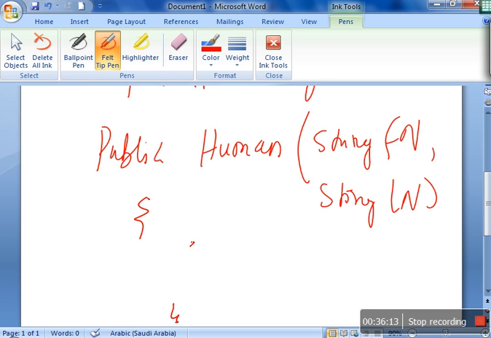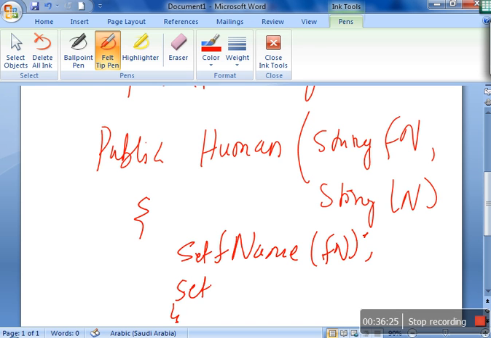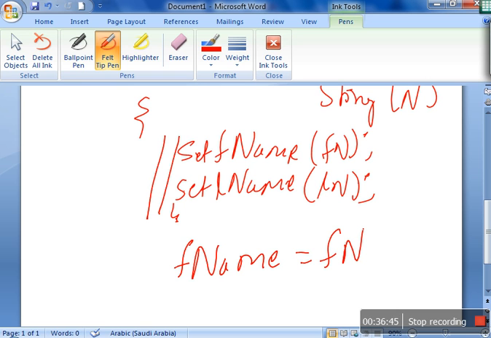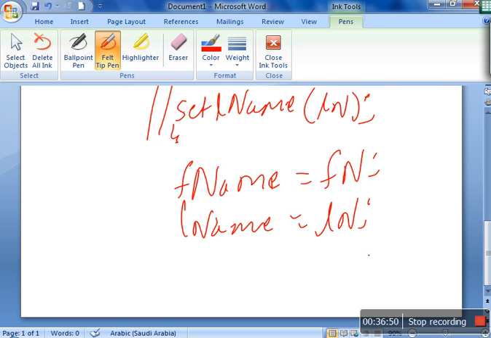So either you can call the setFirstName method that we are going to write: setFirstName of fn, that will set the first name, and setLastName of ln, that we are going to write. Or the other thing you can do, if you're not doing this, is use the variables: fname is equal to fn and lname is equal to ln. Both are true. So this is your constructor over here.